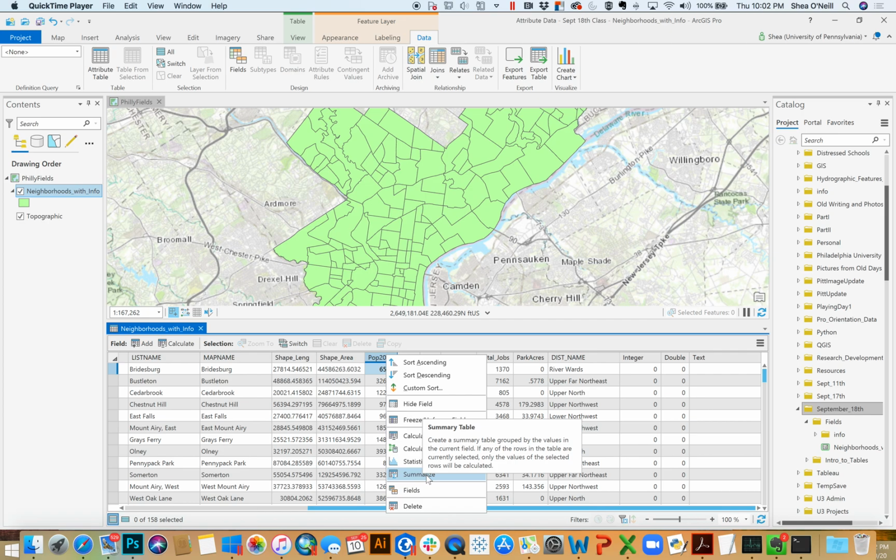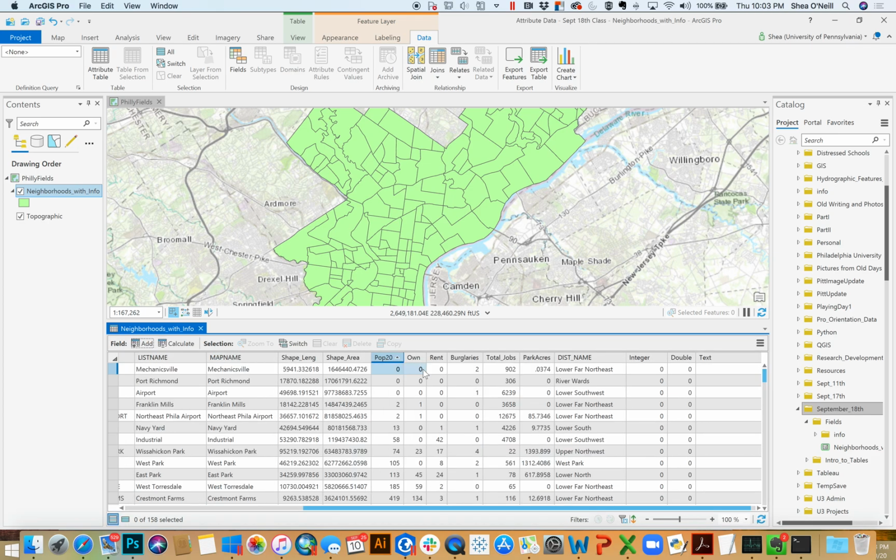So if in this example we want to be able to find out how many people work, for example, in the River Wards district, or what the average or total park acres is, or what the average population density is, we can do that through these tools right here.